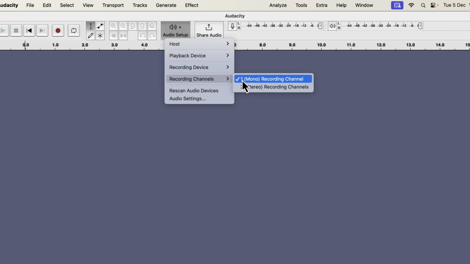With a stereo recording channel, you can add different effects on the left and right sides of the headphones. You will not need such effects for voice recording, so select mono to keep things simple. You can convert a mono track to a stereo track if required later. For some microphones, you may see only mono channels showing on the list.